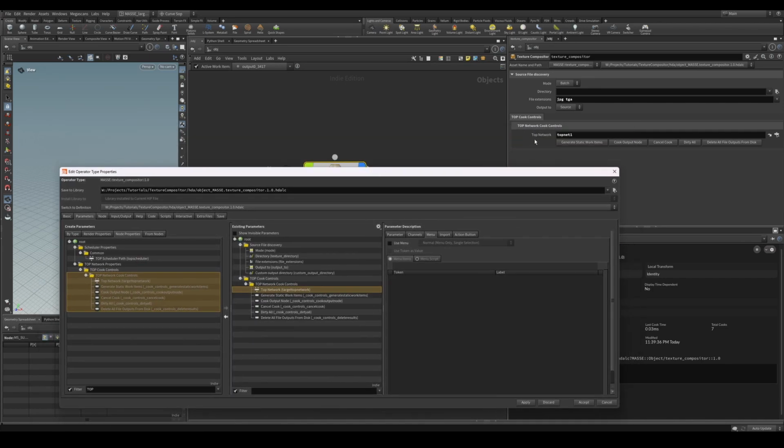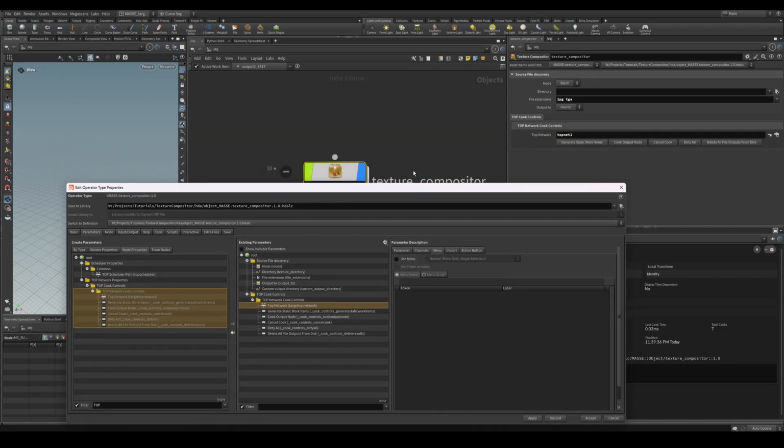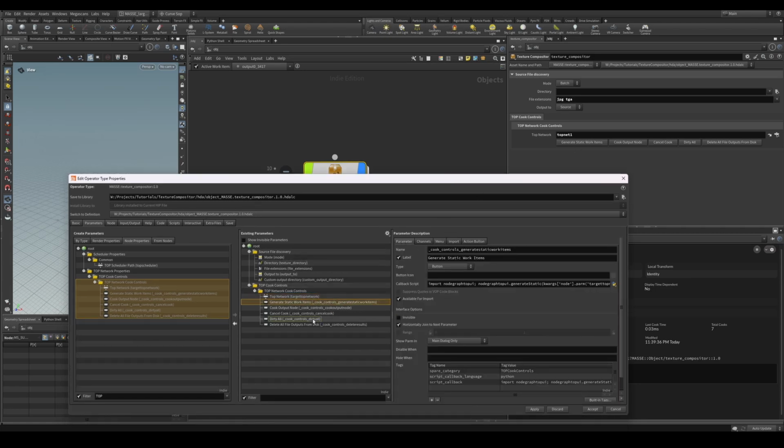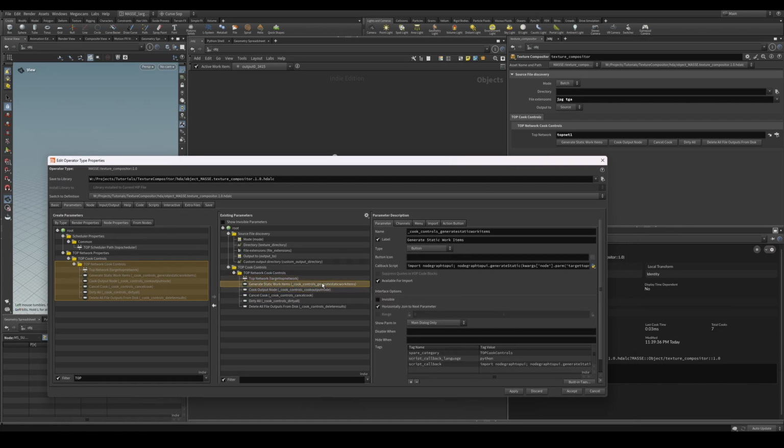Since our top network name is topnet1, I'm going to leave it and hide this target top network parameter, make it invisible. You can see that every one of these buttons has a bunch of automatically set up callback scripts. All of these callback scripts are looking for the top network to cook, and this top network to cook parameter actually looks for the parameter target top network. So this parameter is very important for all of these buttons to actually cook, dirty, cancel, preview and generate static work items.